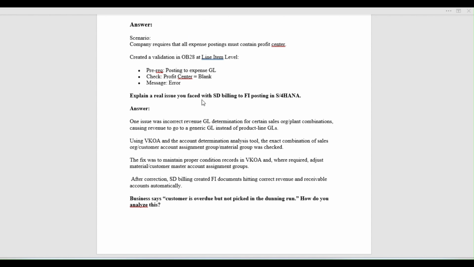Explain a real issue you faced with SD billing to FI account posting in S4. The issue was an incorrect revenue GL account determined for certain sales org or plant combinations, causing revenue to go to a generic GL instead of the product line GL accounts. So what happened? While releasing the billing accounting document, this incorrect revenue GL was triggered.